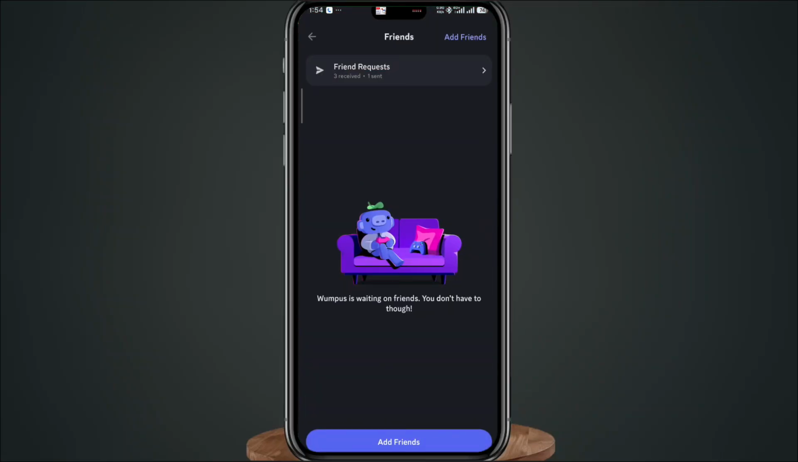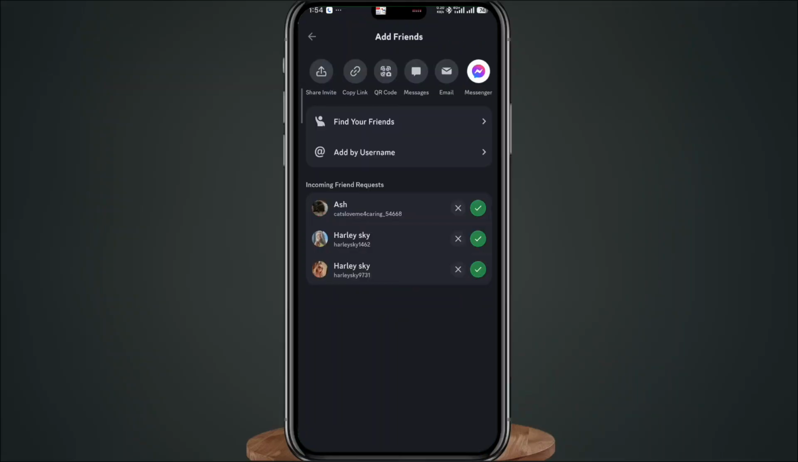As you can see, I have no friends here, but if I want to add friends to this place, I can tap on add friends in the bottom. I can accept the requests that I have received in the bottom part of the screen right here, or I can even delete the requests right there. Now basically that's where you can accept friends, not really add them.